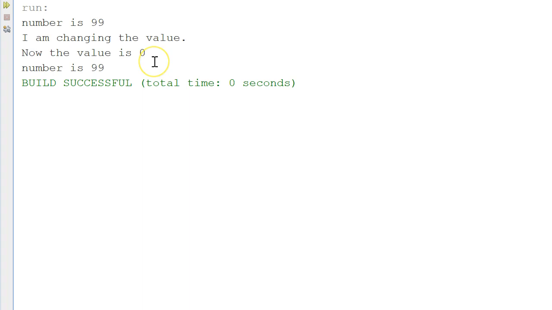Okay, so as we can see, the original value was 99. The changeMe method took an argument, set it to 0, and printed it out. So we saw the 0 being printed out, but that argument that was changed was not the original. It was only a copy of the original. So when we are back in the main method and we print out number, we can see that that original value of the variable number, 99, was not affected.